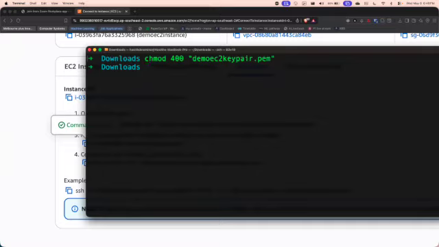He's going to show you how to connect it via Windows as well. This is just for Mac. Windows is a bit different, so we'll be showing that separately. But this is how you do it in Mac.